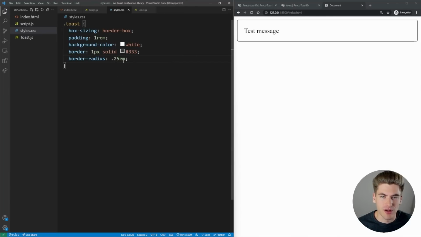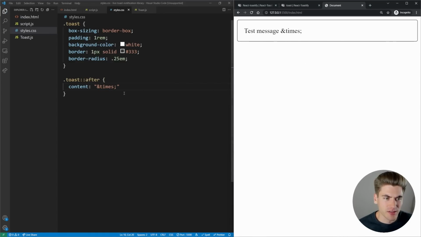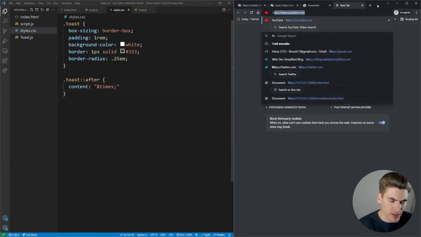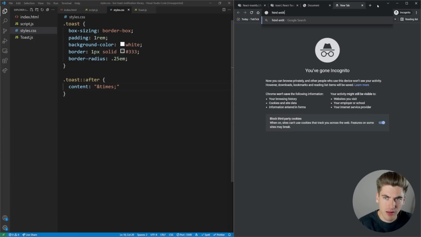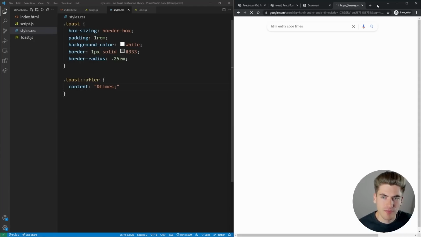Maybe reduce the border radius a little bit. Good enough. Next thing we need to do is have a close button that we're going to put in the top right corner. So we'll say toast, we're going to select the after element content inside of here. What I want to do is put in the ampersand times. I'm not sure if this will actually show up. Okay, it does not show up as an X button. Let me just look for HTML entity code times.